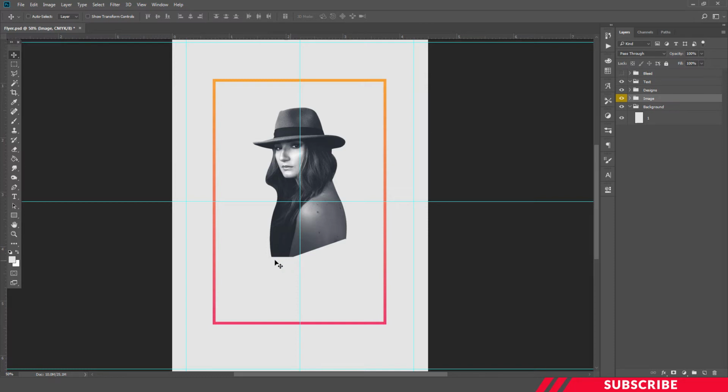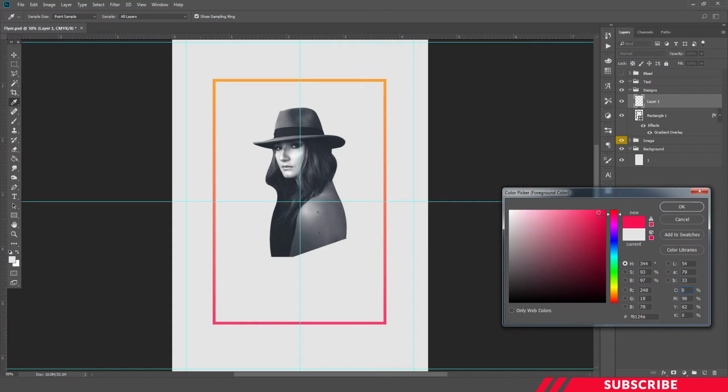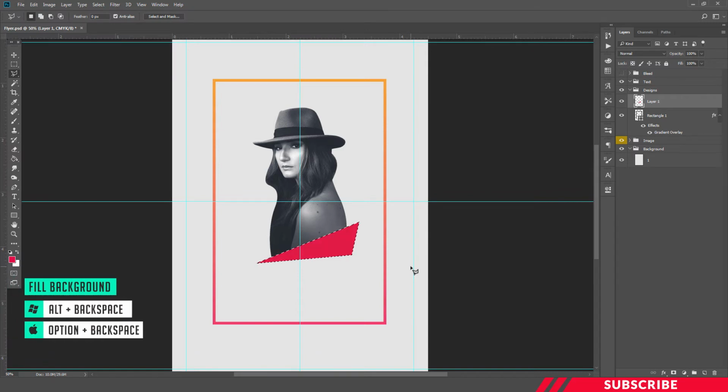Next we are going to create a triangle shape to hide this part. For that go to the design folder, create a layer. Next go to color picker, select pink color. Now enable polygonal lasso tool. Using this polygonal lasso tool, I'm going to draw a triangle shape. Now using keyboard shortcut Alt Backspace, I'm going to fill the color.